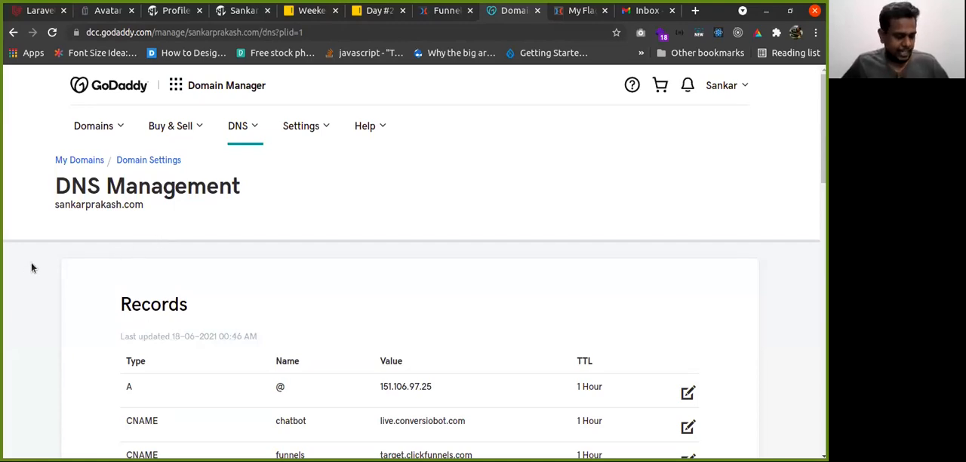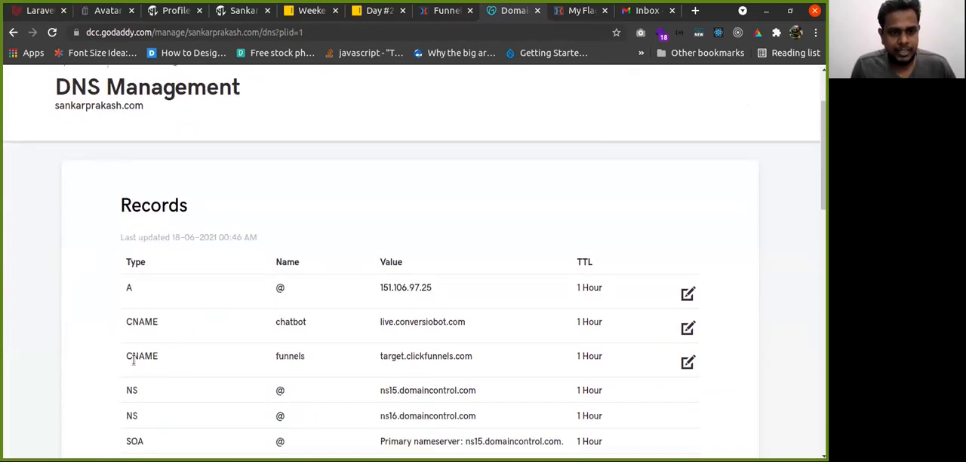So I landed on the DNS settings. This is my GoDaddy account. Here I have chosen my domain as shankarprakash.com. Here I have added a CNAME. I have already added my CNAME record in the GoDaddy account, funnels.shankarprakash.com. This funnels is a subdomain of this domain.